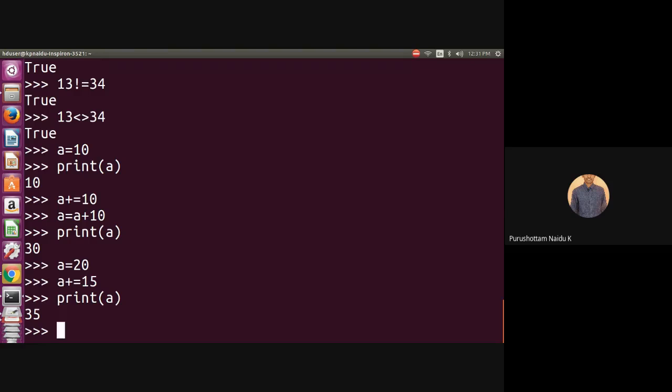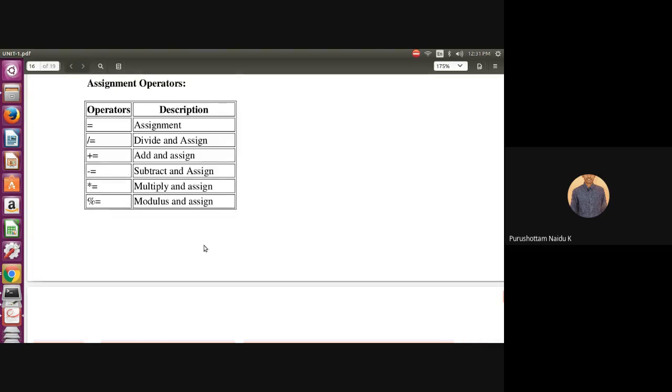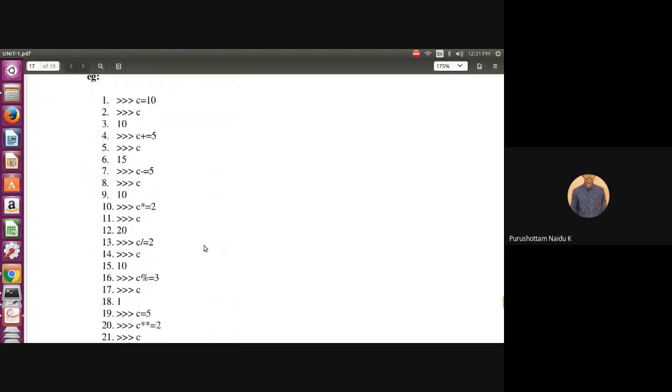Likewise, we also have assignment operators: plus equals, minus equals, division equals, exponent equals, star equals, modulus equals. These are all called assignment operators.